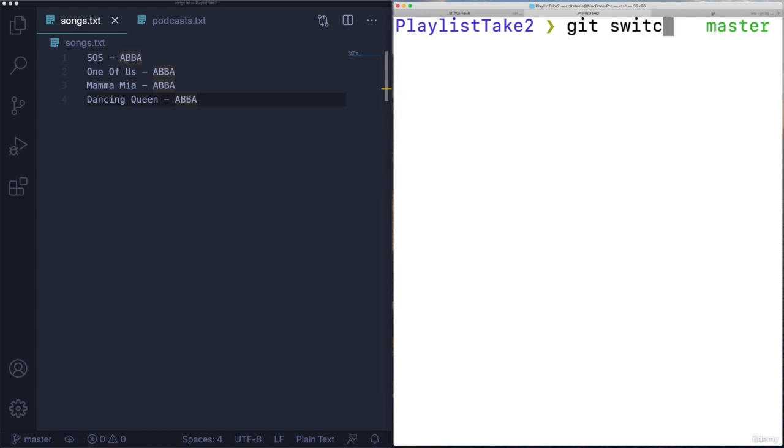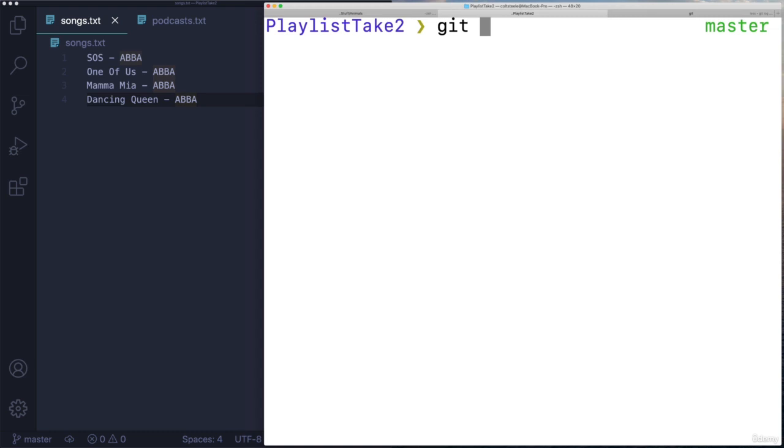Let's do git switch. You know what? Just to be different, I'll use git checkout -b. If you remember, this is another way of making a branch and switching to it. It's the old way of doing it before git switch. It's -b to make the branch and switch to it. It's kind of confusing. The alternative is git switch -c.